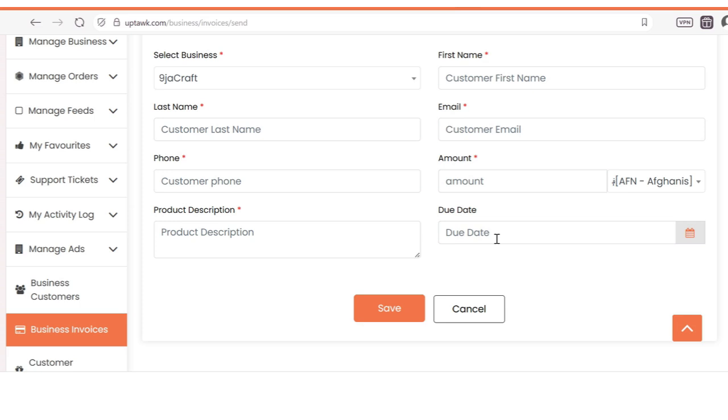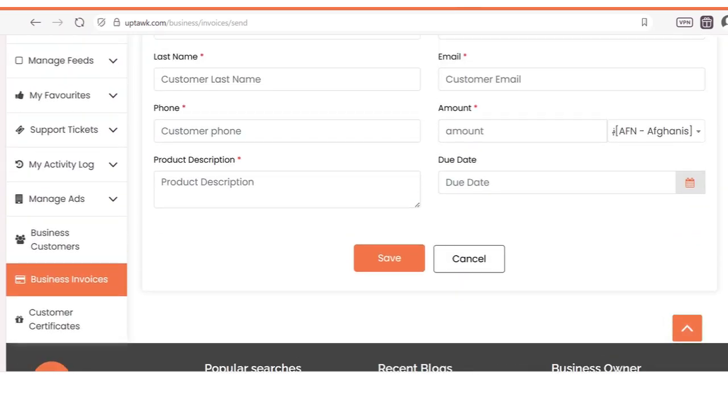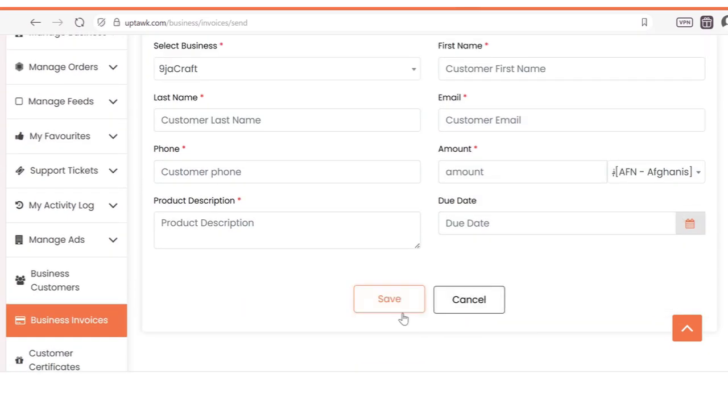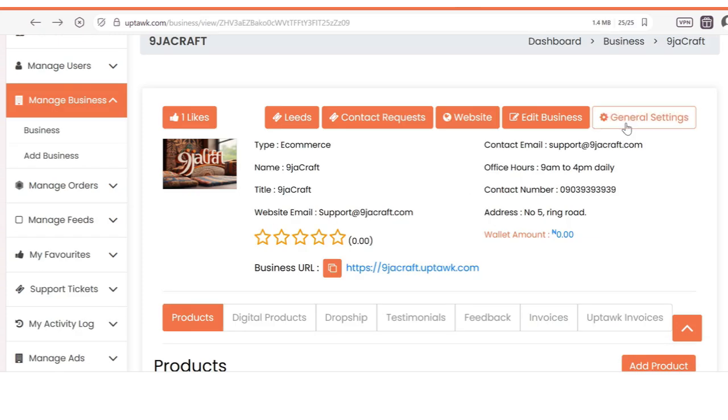When do you want this invoice to be cleared? When do you want it to be paid? When the invoice passes that date, it becomes overdue or expired. So you state the date of the invoice, when it should be paid. Then when you are done with everything, you save it, right?